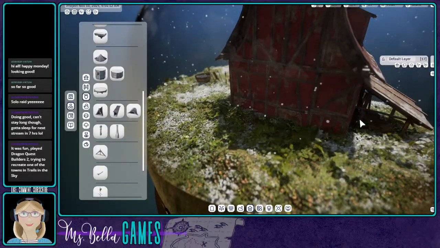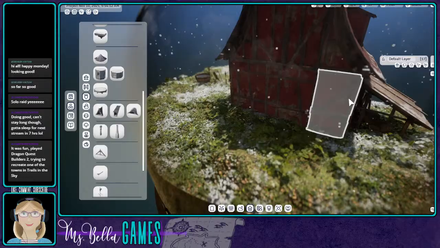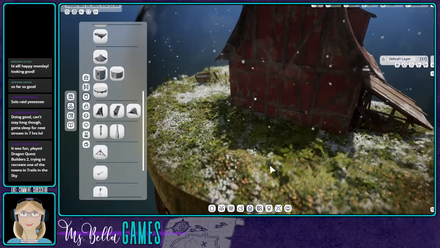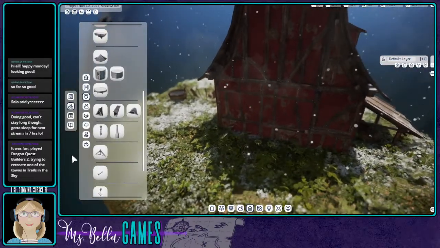It was fun. Played Dragon Quest Builders 2, trying to recreate one of the towns in Trails in the Sky. Dragon Quest Builders 2. Not heard of that one. Is it a console or PC?